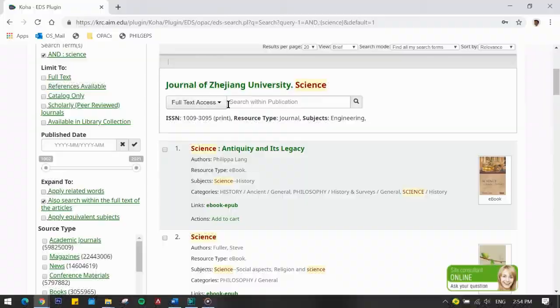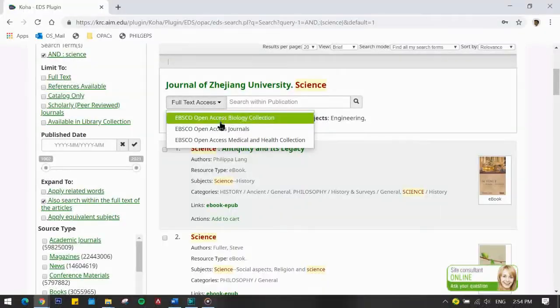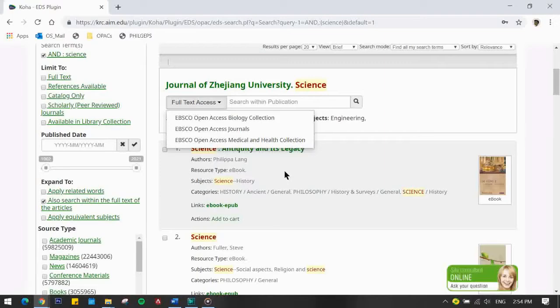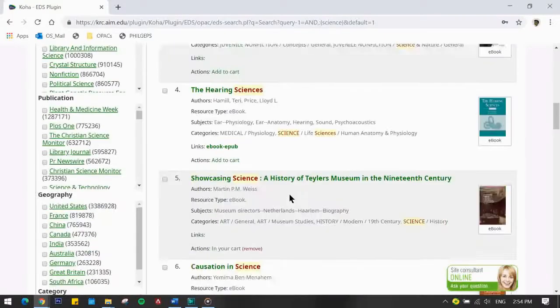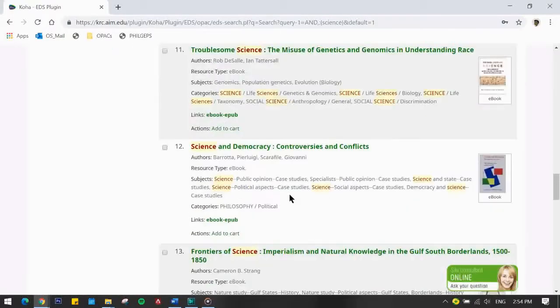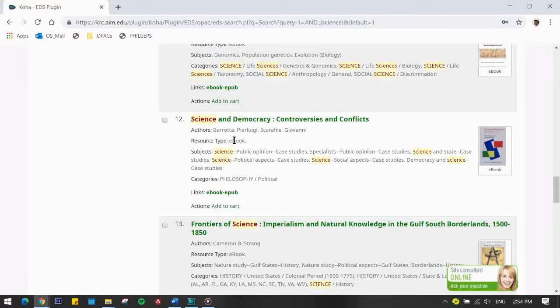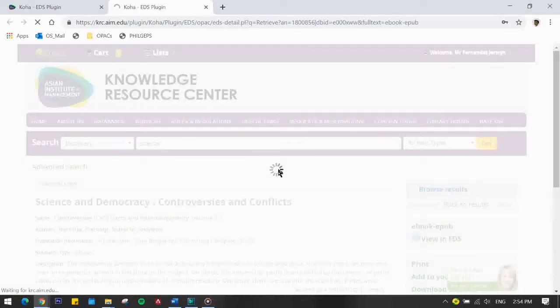We have also successfully integrated EBSCO Discovery Service with Koha. So if your institution has availed of the EBSCO Discovery Service, your co-administrator may integrate it with the system. Note that you may need a separate set of login credentials to access EBSCO.